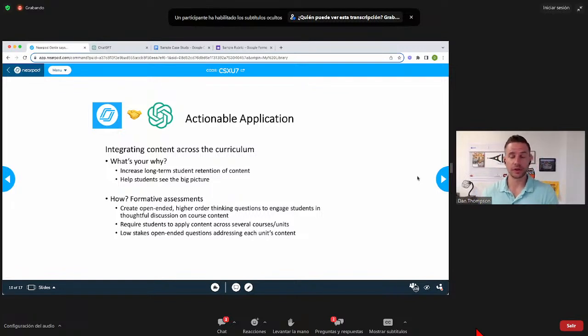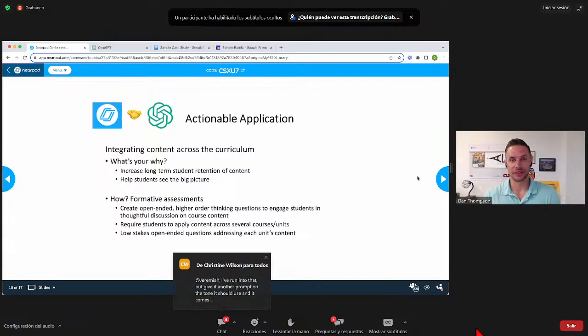So instead of putting that on the student outside the classroom, we want to allow us as faculty to guide that process for them. The why here is we want to increase long-term student retention of content, and we want to help them see the big picture. My background has been in health professions education, both in vet and human medicine, and we have students that come through our programs that are preparing to be clinicians, and they most certainly have to take various pieces of content and bring them together to see the big picture to help diagnose and treat patients.